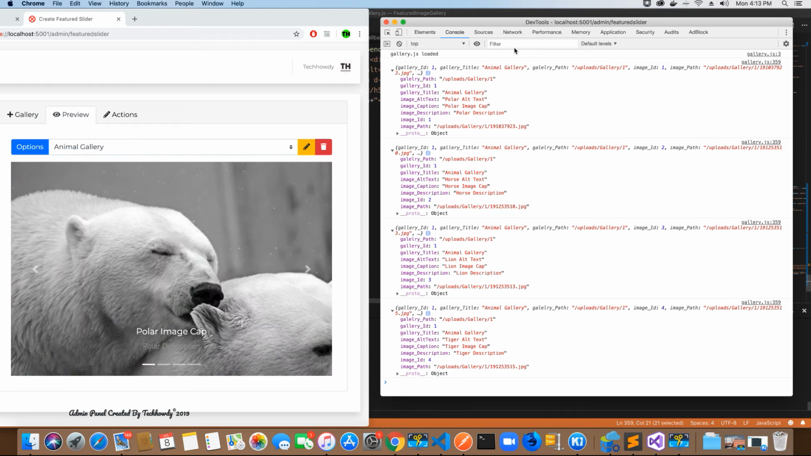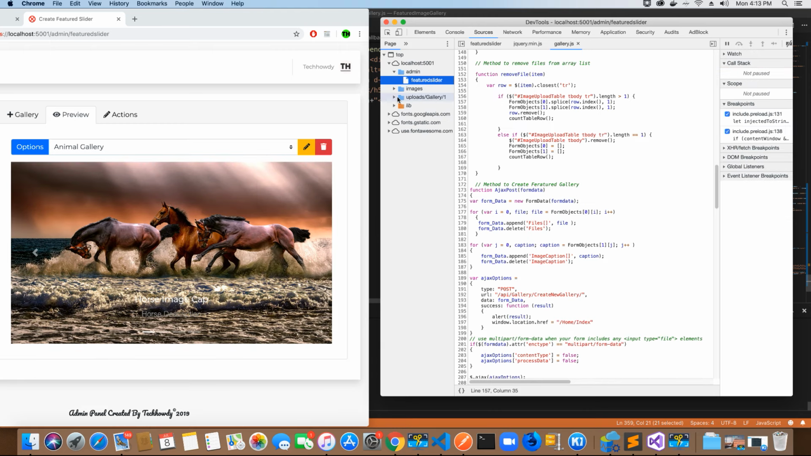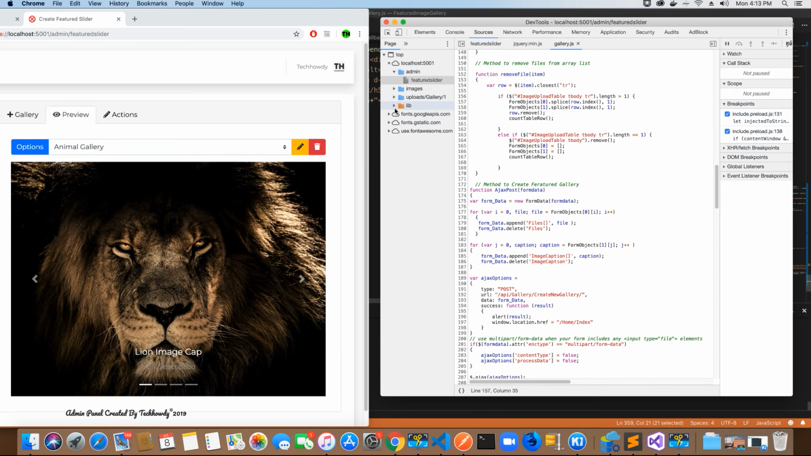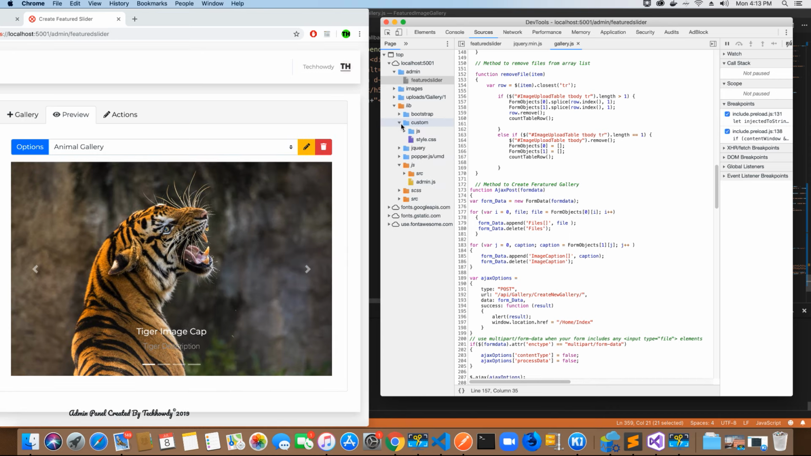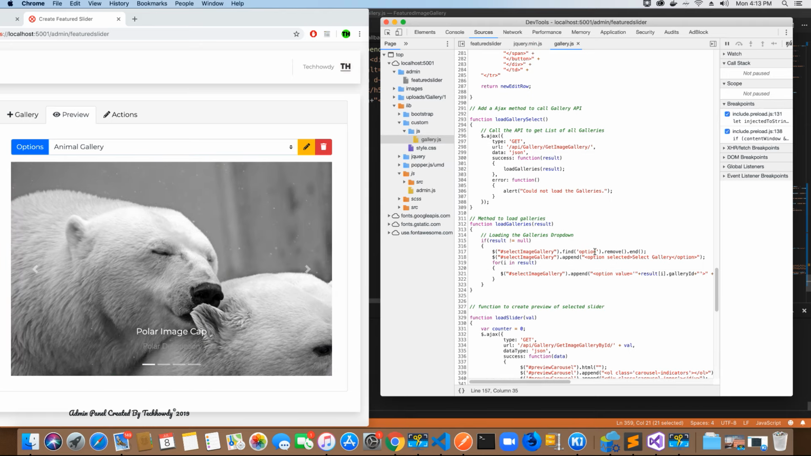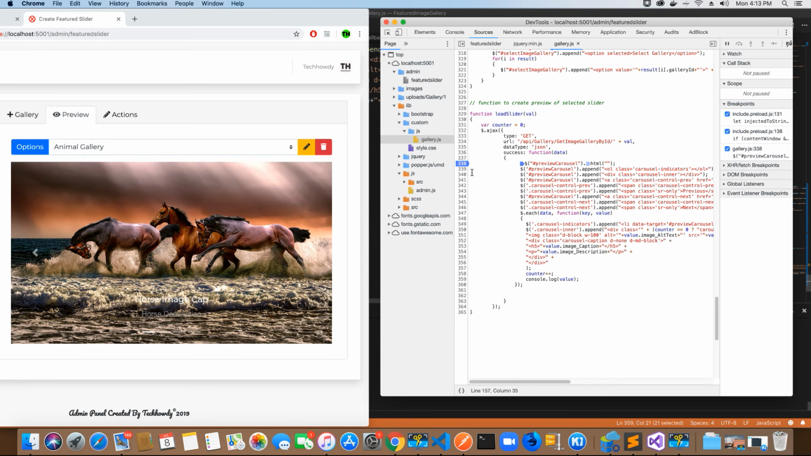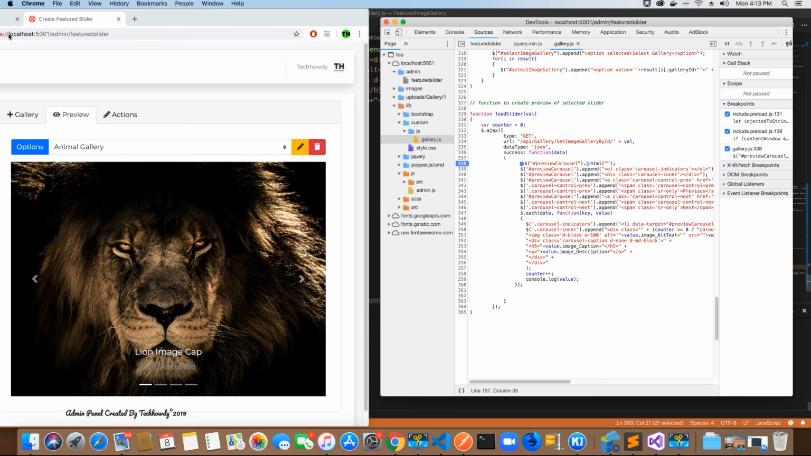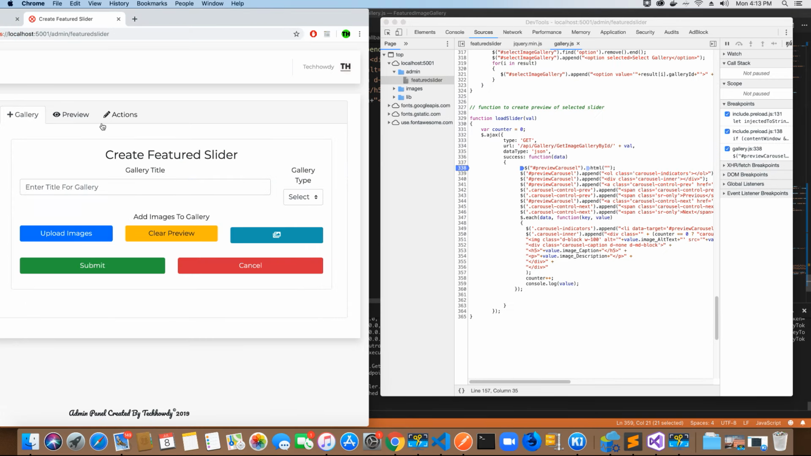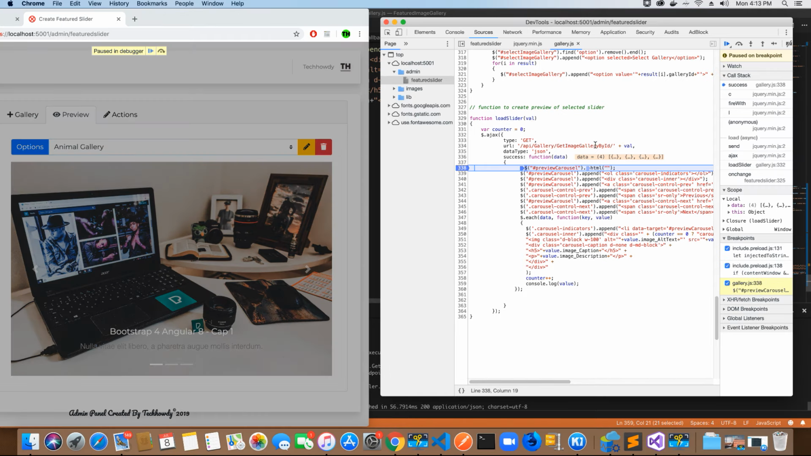Also, if you want to see how this process works, you can go to sources, go to upload, libraries, JS, I'm sorry, custom JS, gallery JS, and site gallery JS. As we all know, this is the method that is generating the preview. So if I put a breakpoint here, and we refresh this page, go back to preview, select the gallery. Now you see the breakpoint is hit. We have received some data by this API call.